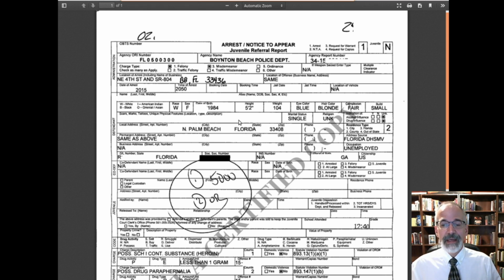In this case is blank. A lot of times you'll find something in there. Local address. This is what she told the police was her address. And she listed her occupation as unemployed.